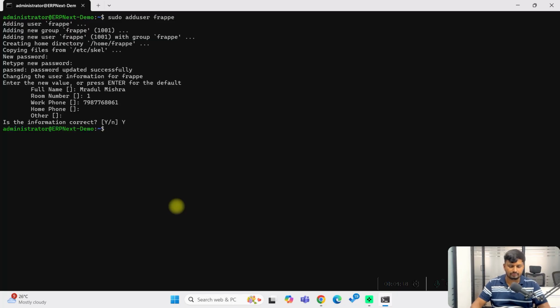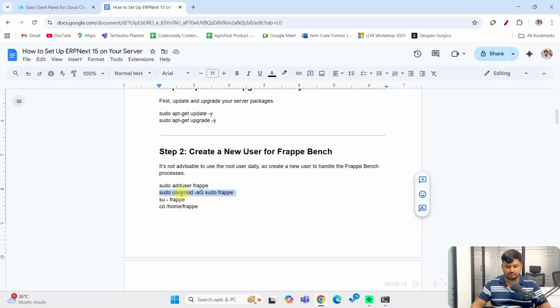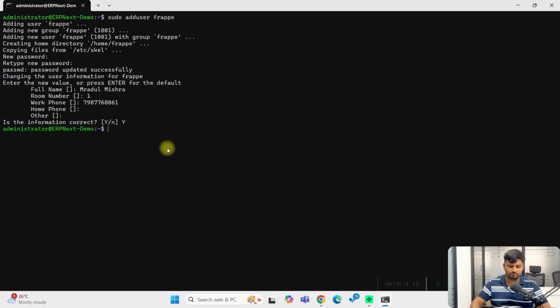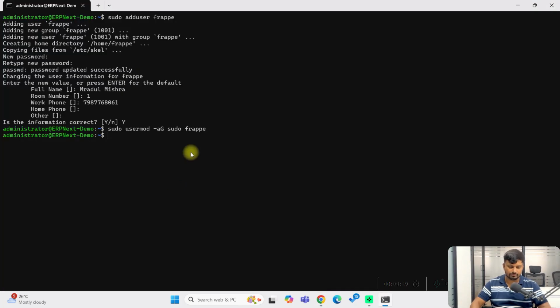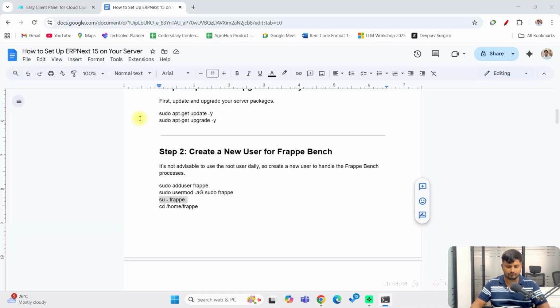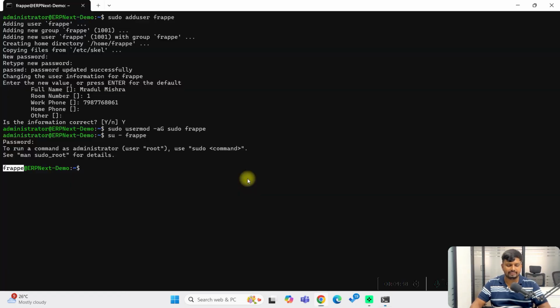Okay, so this is done. The Frappe user is added. Just give the permissions now. So user modification permission given to the Frappe user. Then just switch to the Frappe user. So you have to write su - frappe. Just add the password which you just created. Okay, so now what has happened is that we have switched from the root user to the Frappe user. Right. The next thing is, let's move to this directory: cd /home/frappe.